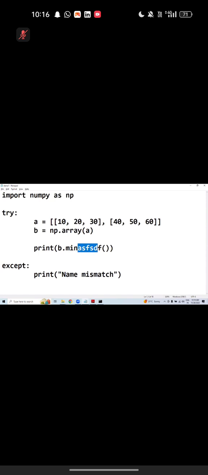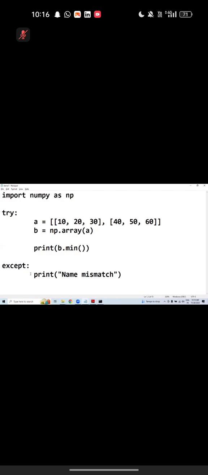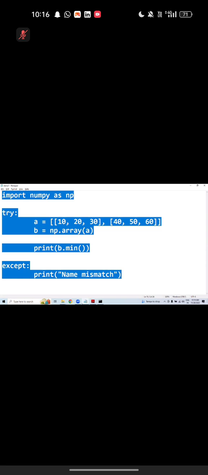First one, minimum. Now can you tell me what is the output? 10. Very nice, you understand the flow. The except block will execute only if there is an error here. The min method with try and except we are handling.